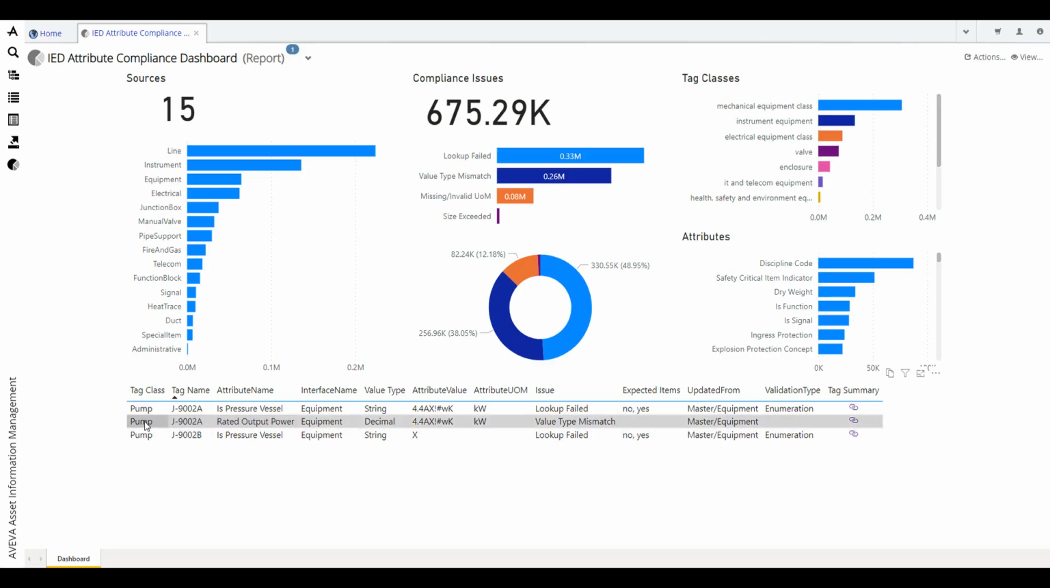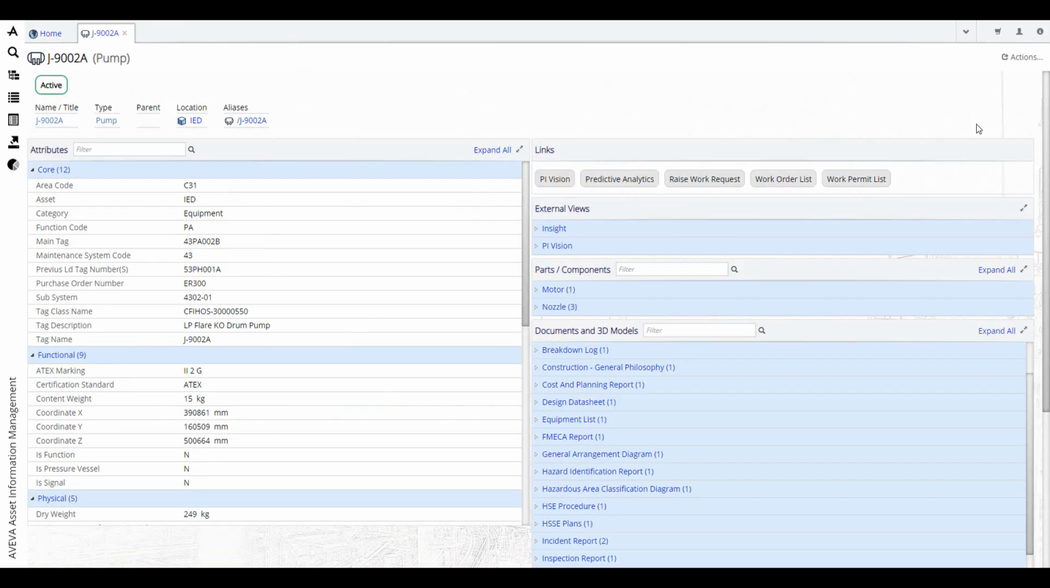He notices that the rated output power of pump J9002A has character values stored in it, whereas the readings can only be decimal integer values. He then clicks on the tag summary link of the pump to navigate to the tag summary page of the asset. The tag summary page contains all the master data and documents related to the asset.